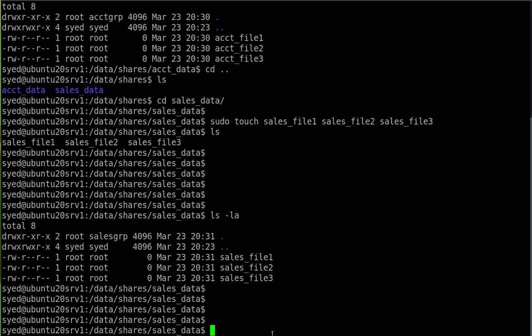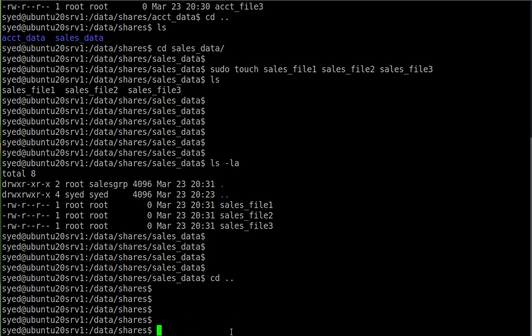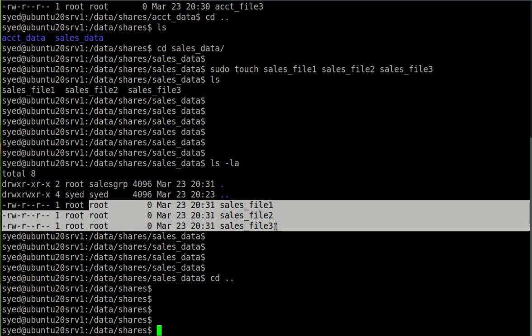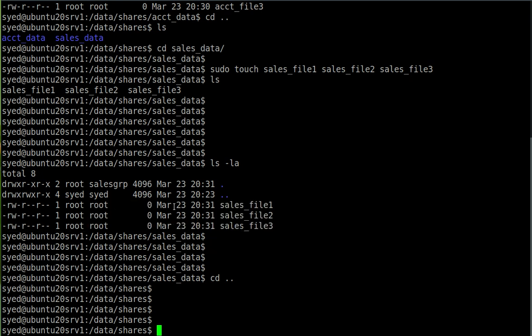Now let's go one level back up, and this should put me into the shares. Now I'm going to repeat the command. Notice that for all the files, root is still the owner, and the root group is also set on all the files. This is true for the files that I've created in the sales data as well as the accounting data.